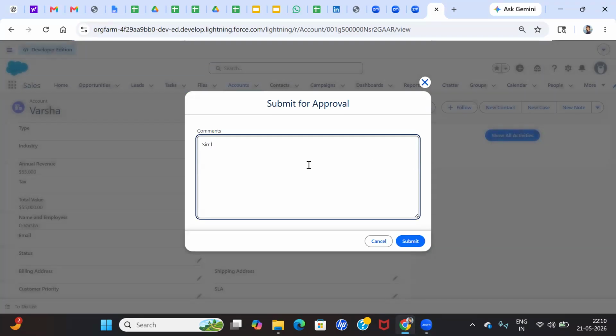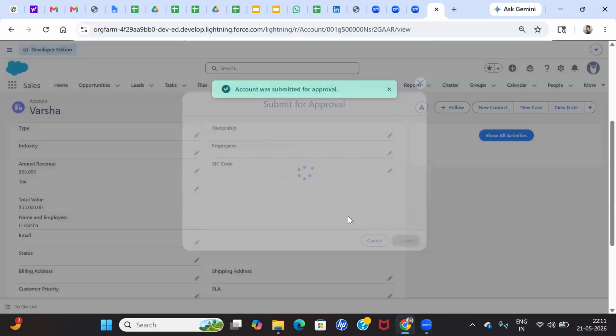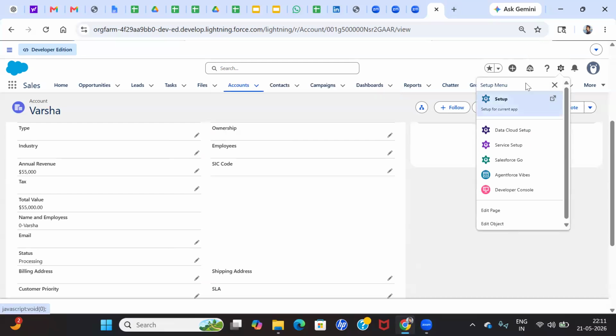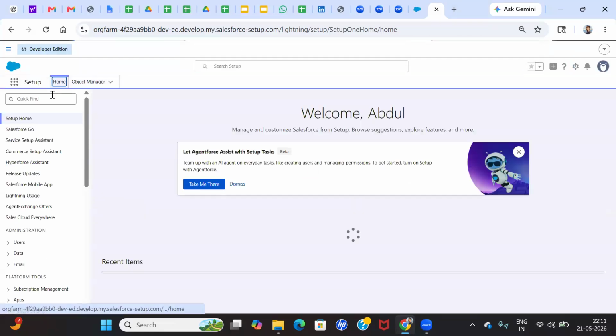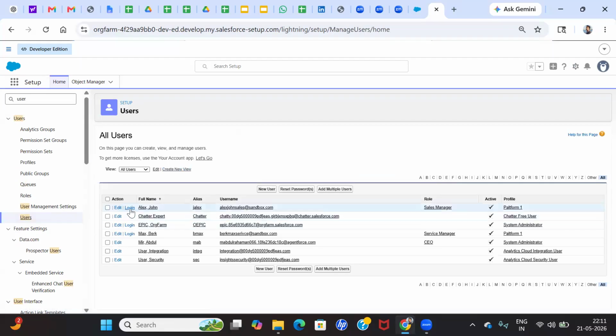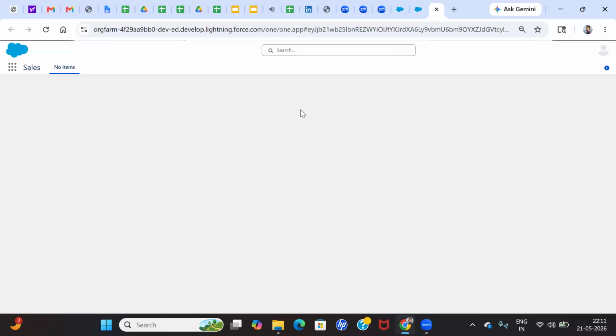Sir, please check and approve the record. Okay, just click submit. When she clicks submit, automatically the status is processing. The status is processing. Now what is the next step? Whenever Hemant logs in to Salesforce, he will get a notification. He is a manager.